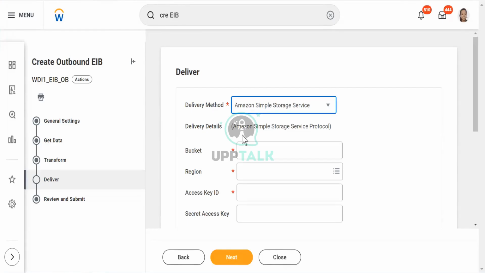Let me add a few things. Suppose one of your clients, customers or vendors, whoever is requesting the data, is using AWS. AWS is basically Amazon Web Services. In Amazon Web Services, the mechanism to store the data is called S3, which is also called Simple Storage Service, provided by Amazon Web Services. Any data that you want to store will be dumped into an S3 bucket.